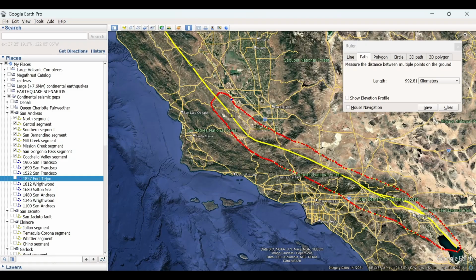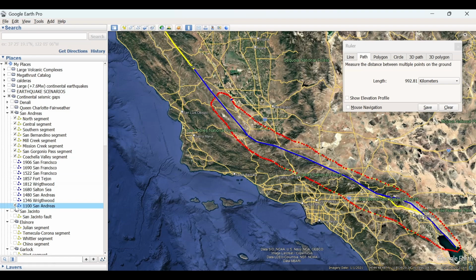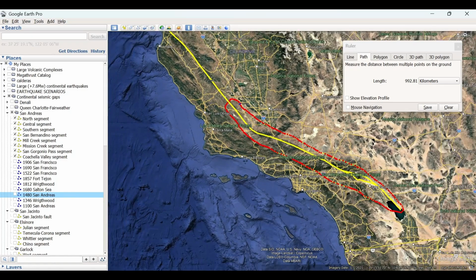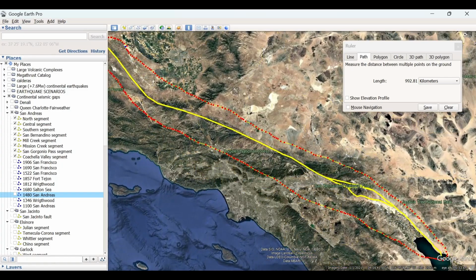But we could also see a very long rupture, just like we saw in the 1100 and 1480 ruptures that caused magnitude 8 or higher earthquakes in the southern section. So this is a pretty big and nasty gap that we are all expecting.